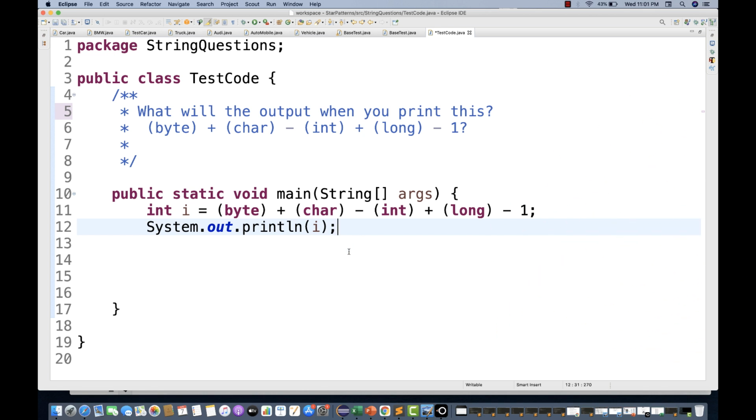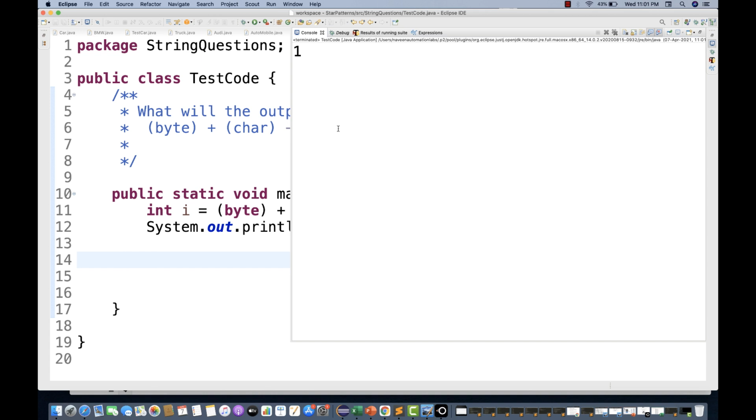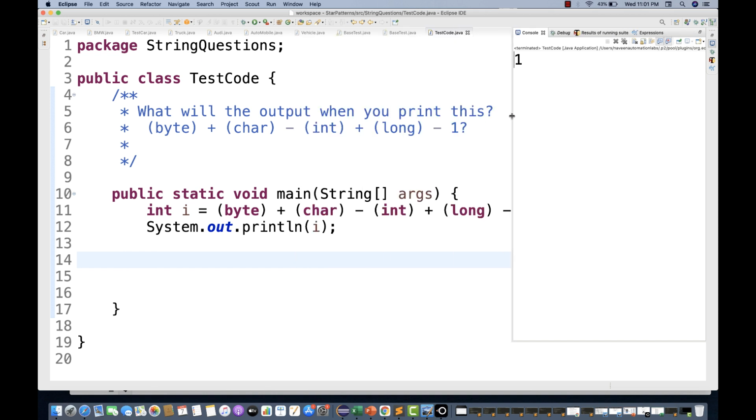So now I'm going to run it, and let's see what the output will be. When I run it, the output is 1, guys. It will not give you any error or any exception, no compile time error. It's giving you 1. It will be compiled, guys. So why are we getting 1 over here?